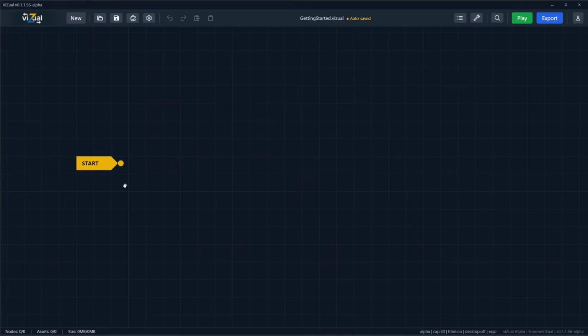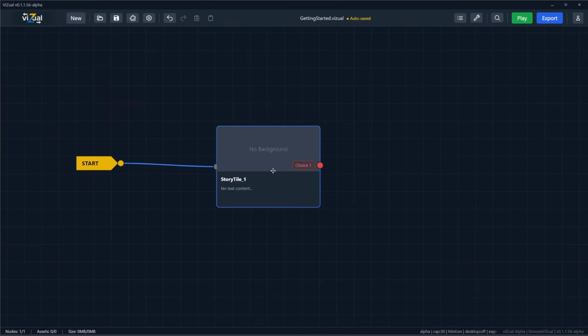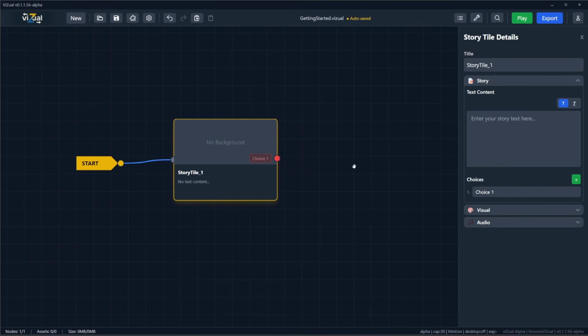So how do you create a story tile? Well, it's really easy. You see this little circle, you just click on it, drag and release. There you go, you get a story tile. If you select it, you automatically have the detail panel. You can name it whatever you want. Let's say intro.